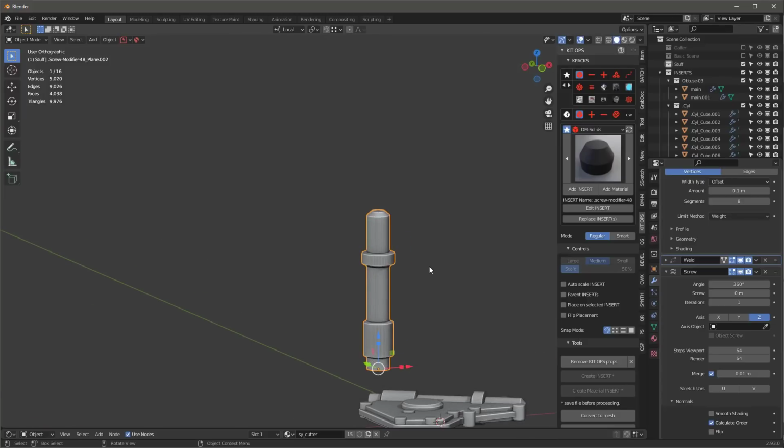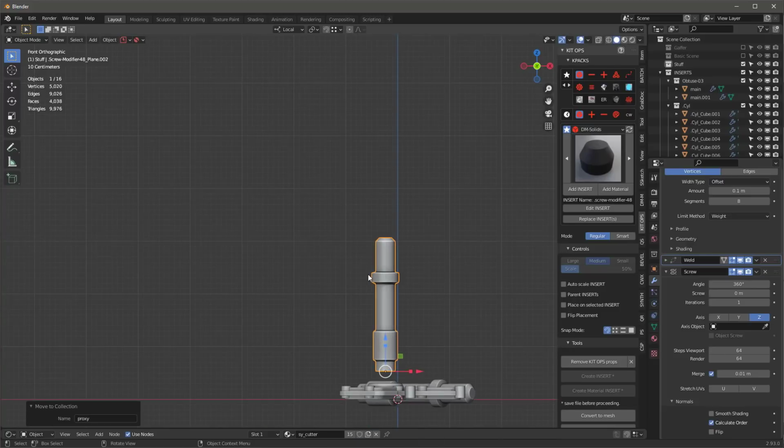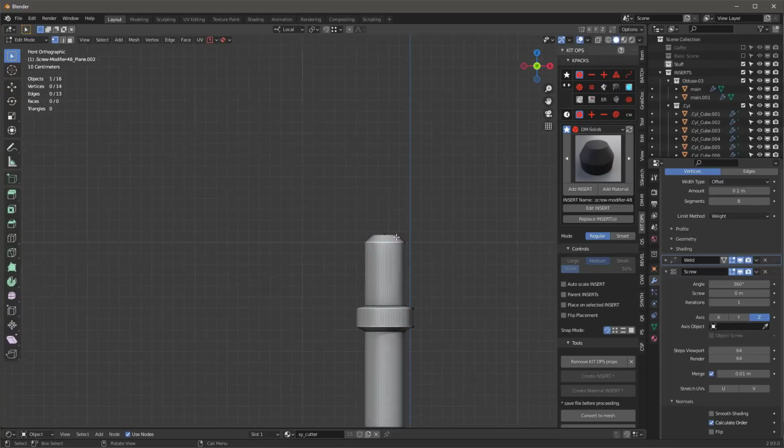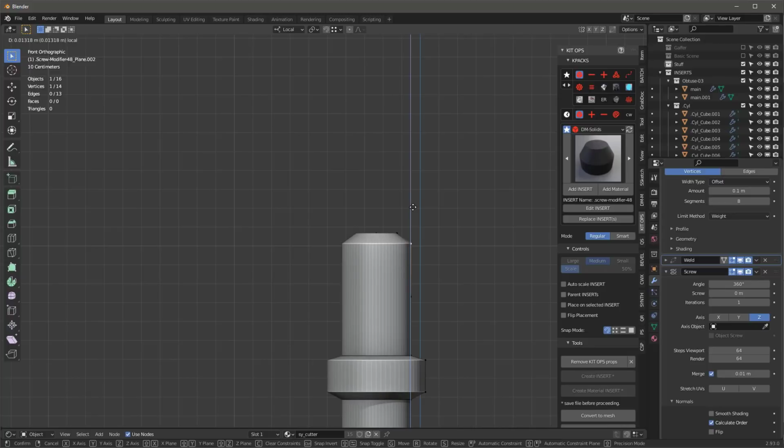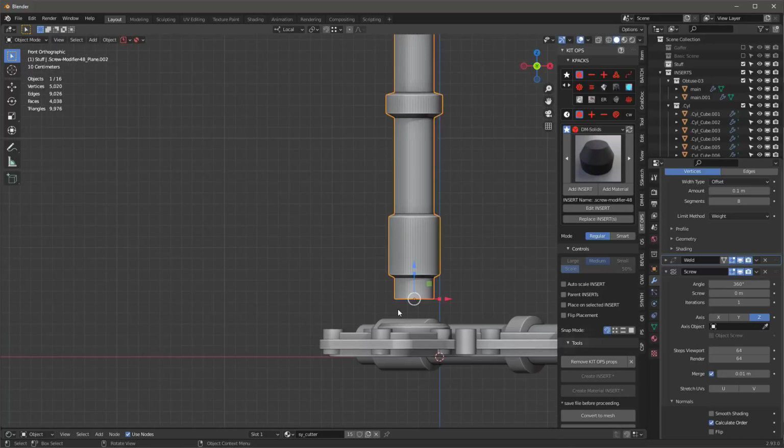Once I've got that, I'm going to hit M, move this to a new collection. I'm going to call this one proxy. So that's going to be my proxy collection. I'm not going to cut holes in them because I'm going to cut holes in these things a little bit later. Let's go back and just for the heck of it, I'm going to tab into this and let's move this one up. I want it a little bit tighter than that. Okay, there. And that's good.